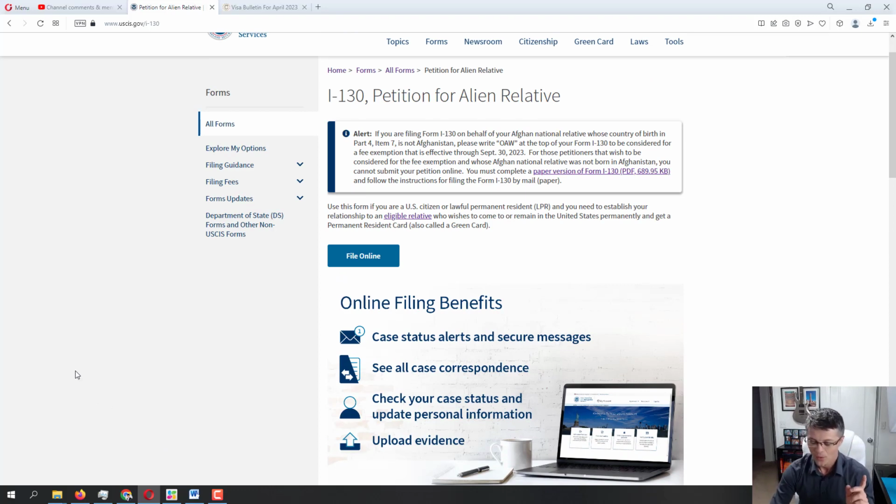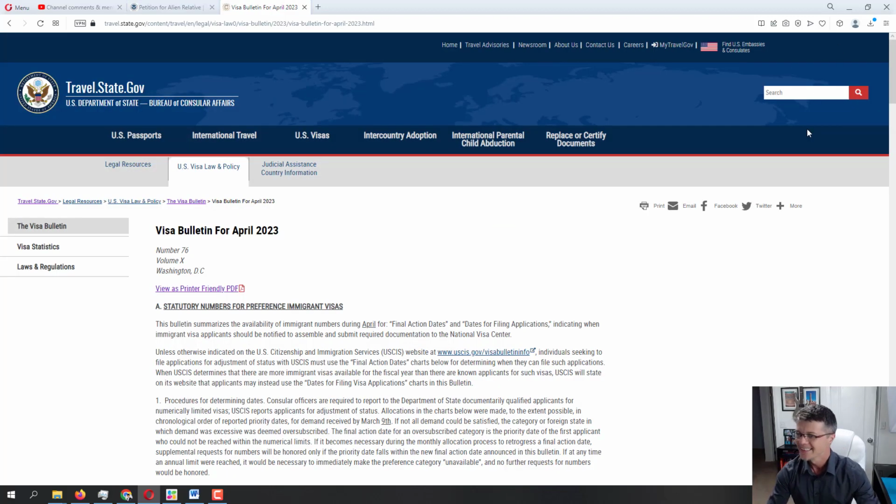But this domicile requirement comes into play whenever the case is transferred to the Department of State, because the domicile requirement applies to the petitioner when it comes to being a sponsor, specifically for the form I-864. Let me actually try to find this. It's going to be interesting, but we will try.